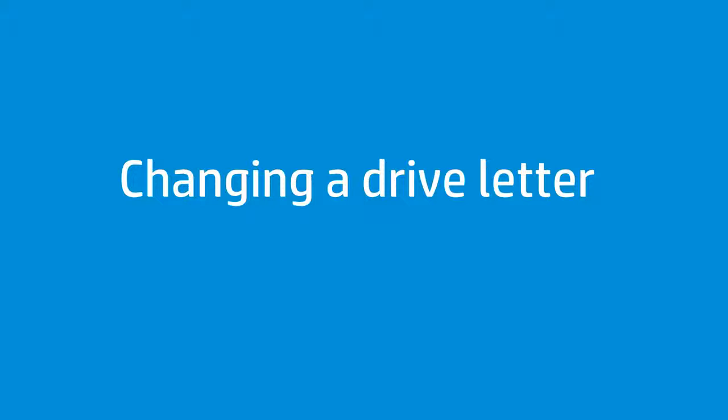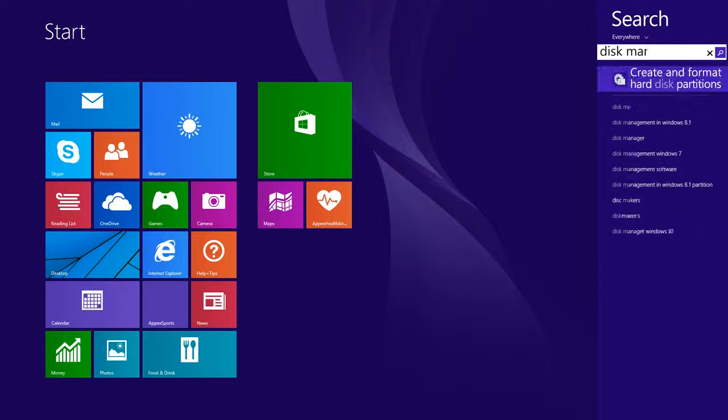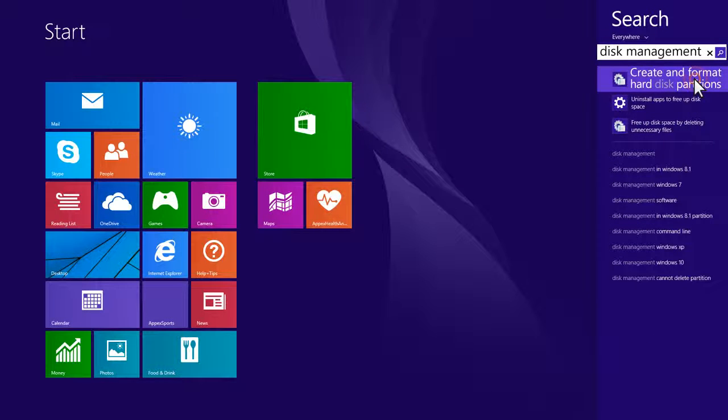Follow these steps to change a drive letter. At the Windows Start screen, type Disk Management, then select Create and Format Hard Disk Partitions from the search charm results.